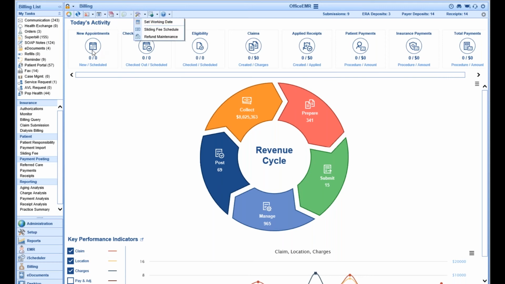And this is based on the data you're going to see on today's activity here. You have your sliding fee schedule, which allows you to set up a sliding scale if you partake on the government poverty guideline. And you have your refund maintenance, which allows you to do the correction of an error credit. So if you have a claim that has a credit and you need to remove that credit, you can do that refund maintenance.